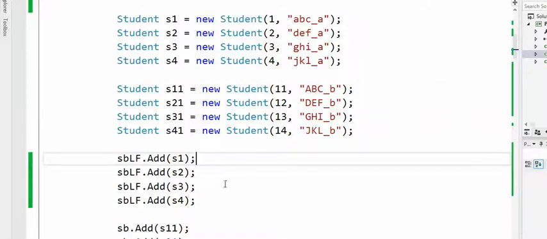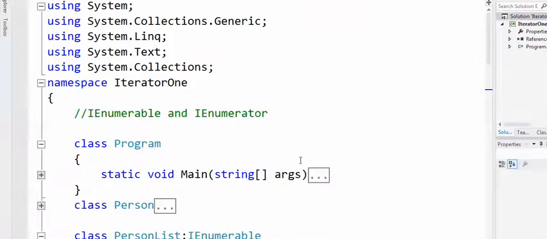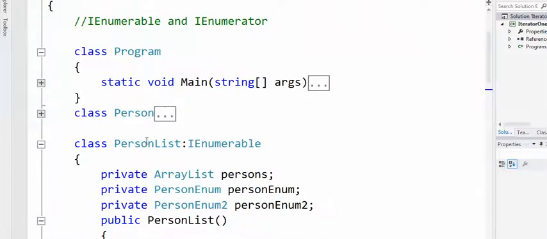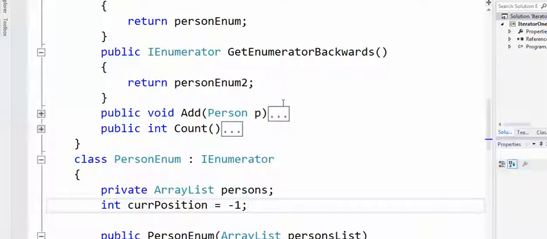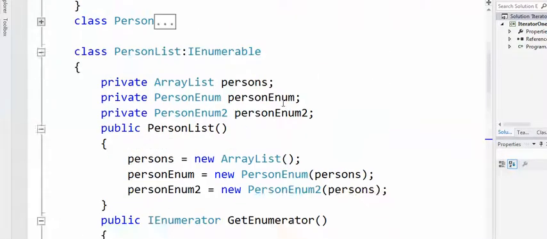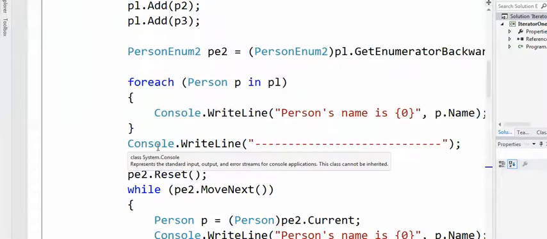C# makes implementing the iterator pattern even easier. There are IEnumerable and IEnumerator interfaces. If the aggregate object extends the IEnumerable interface and the enumerator extends the IEnumerator interface, then we pretty much have covered the iterator pattern in C#. Now the advantage of using the IEnumerable and IEnumerator patterns is it allows us to use the foreach syntax to loop through the aggregate object.